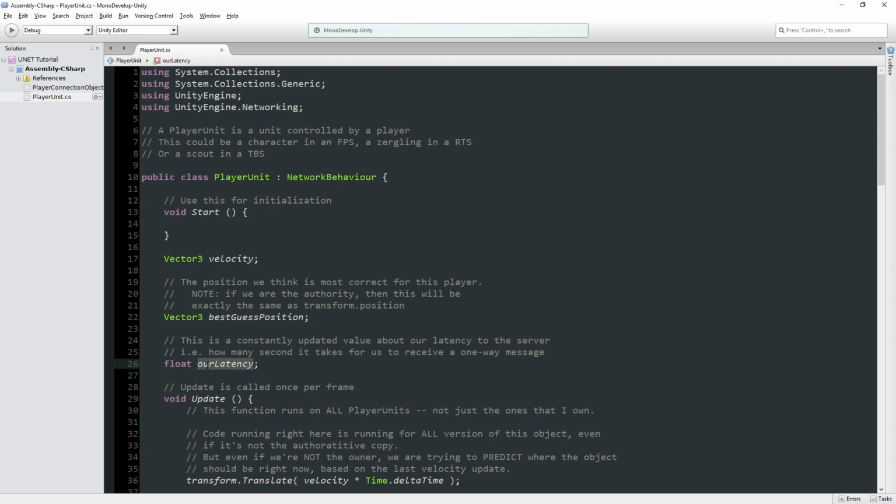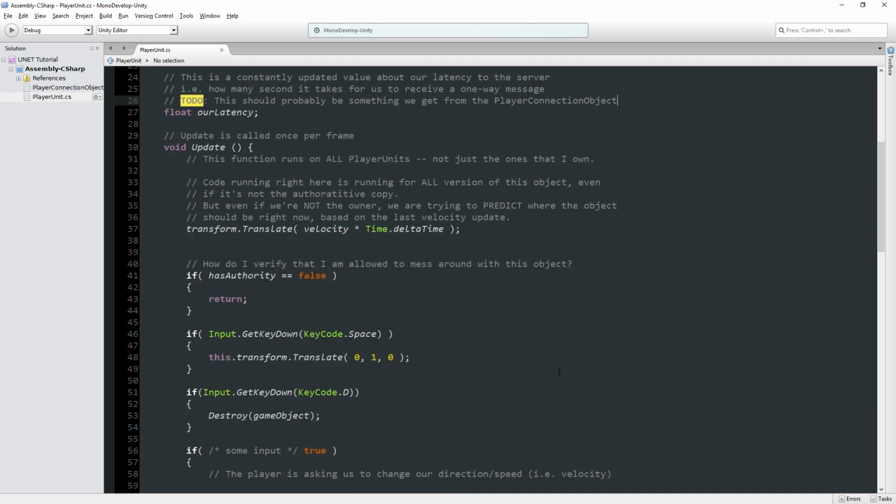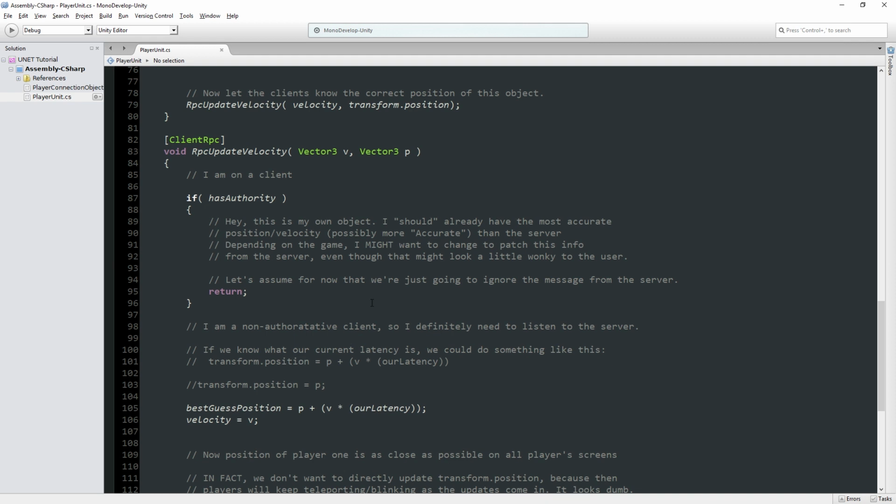And really, this is not something you're going to want to track per unit. Instead, this should probably be something we get from the player connection object. But it's just in here as a dummy value so that technically this code compiles, okay?